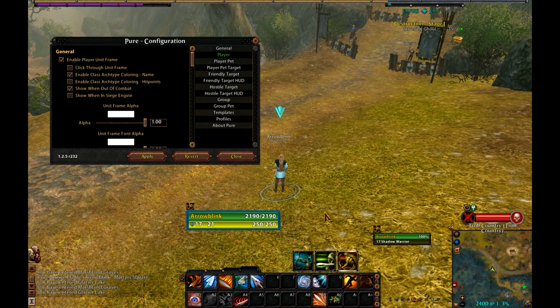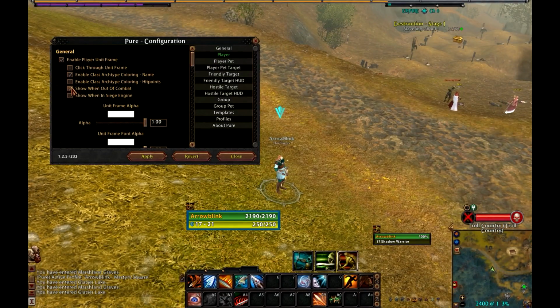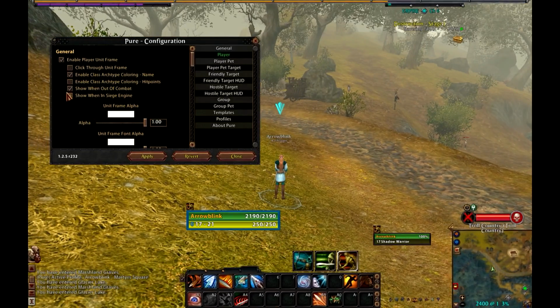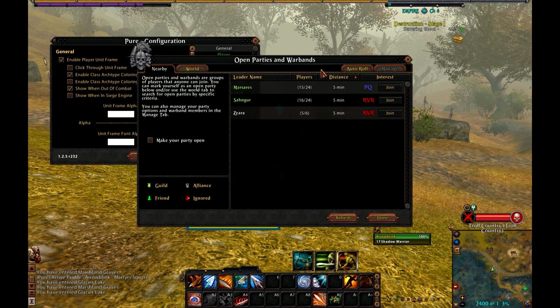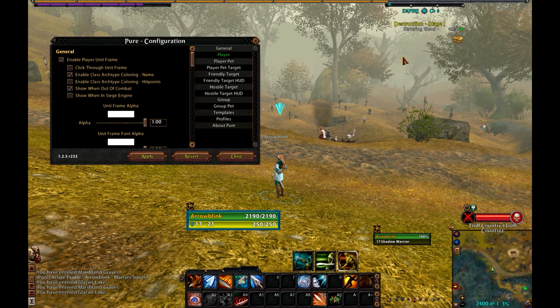Show when out of combat. This should be clicked on, because if you turn this setting off, this thing will disappear when you are out of combat, and again it will create stupid situations when you need to do something with your character, like, I don't know, deliver your warband, and when you're out of combat you couldn't do it in here. You have to go in here, manage, leave, and such. This is just stupid.